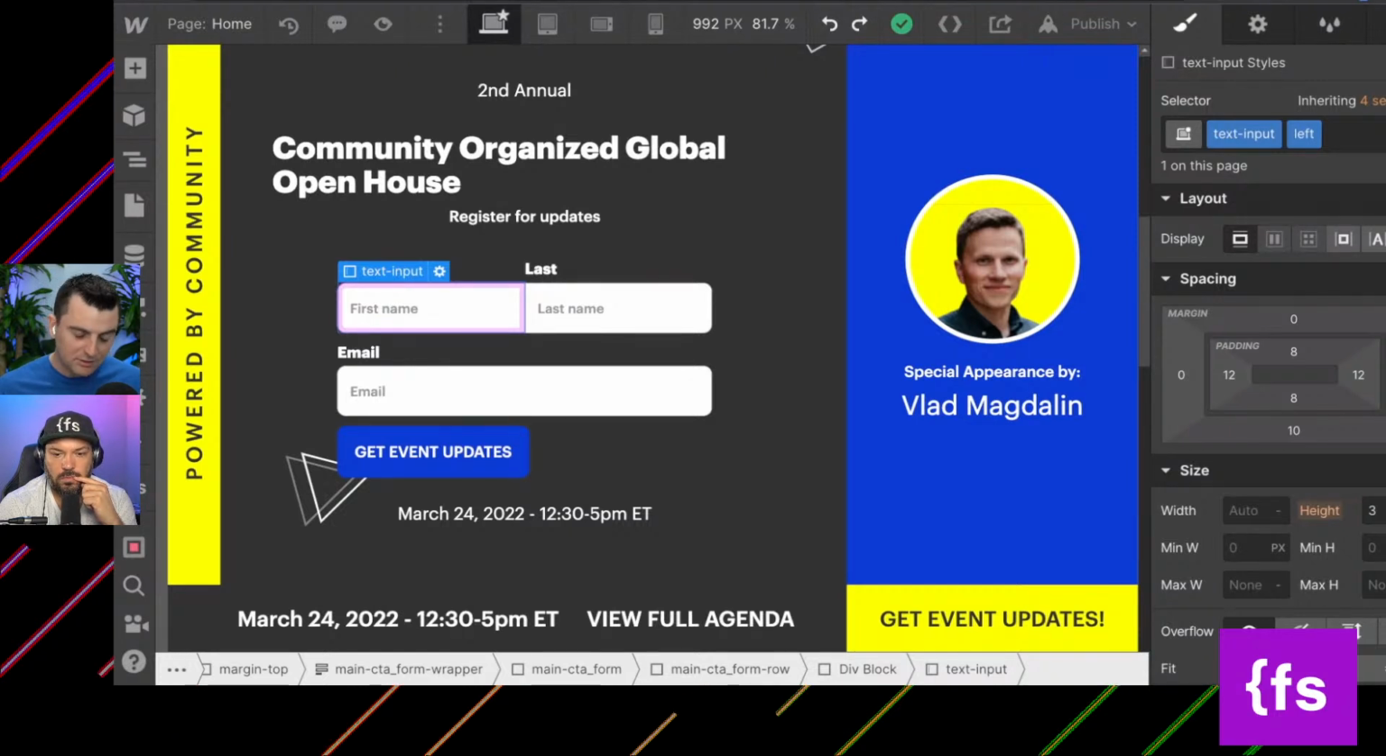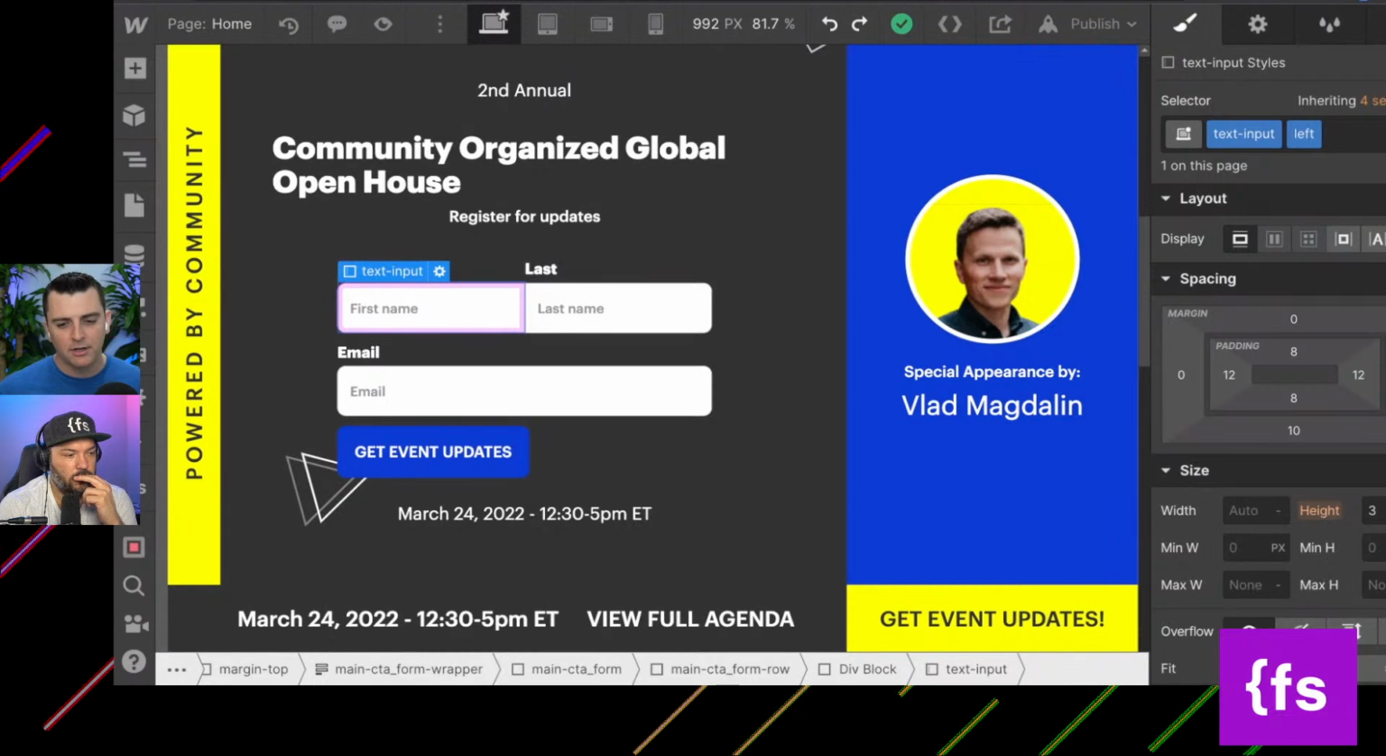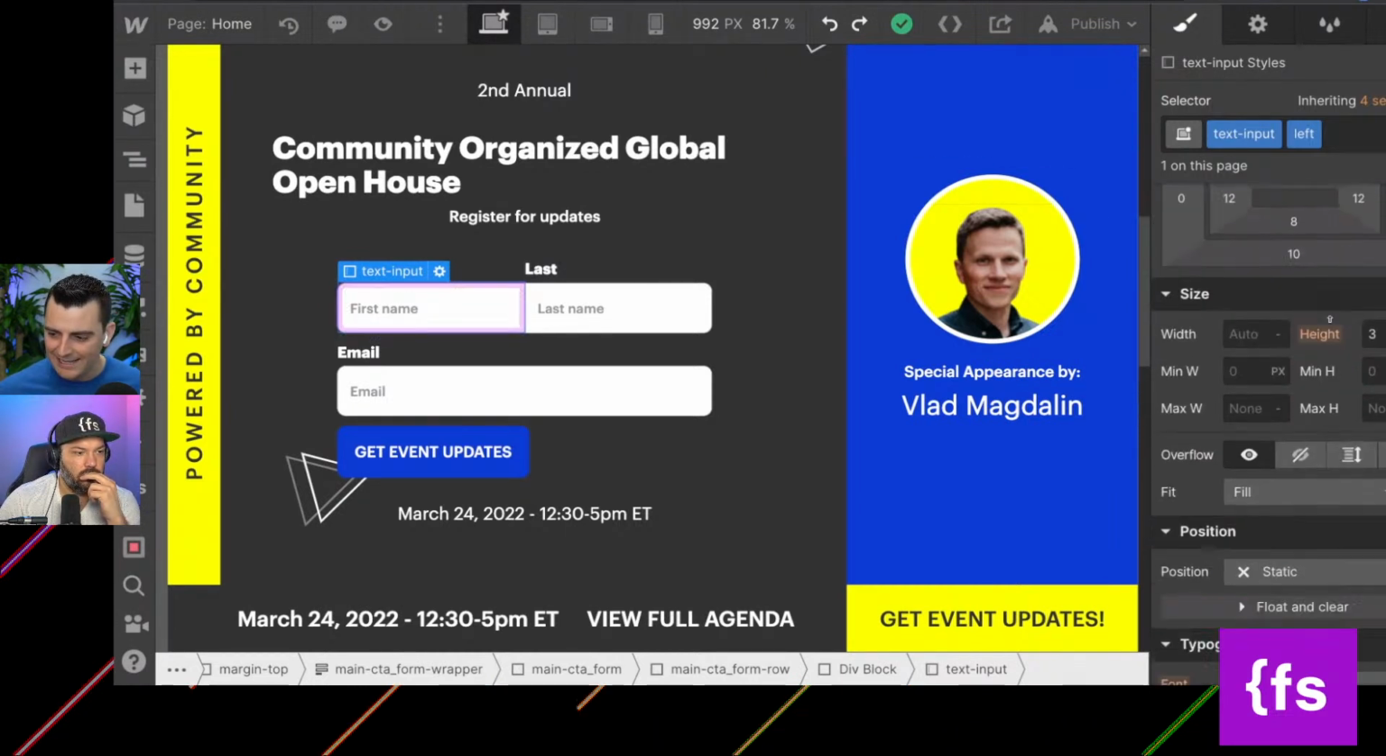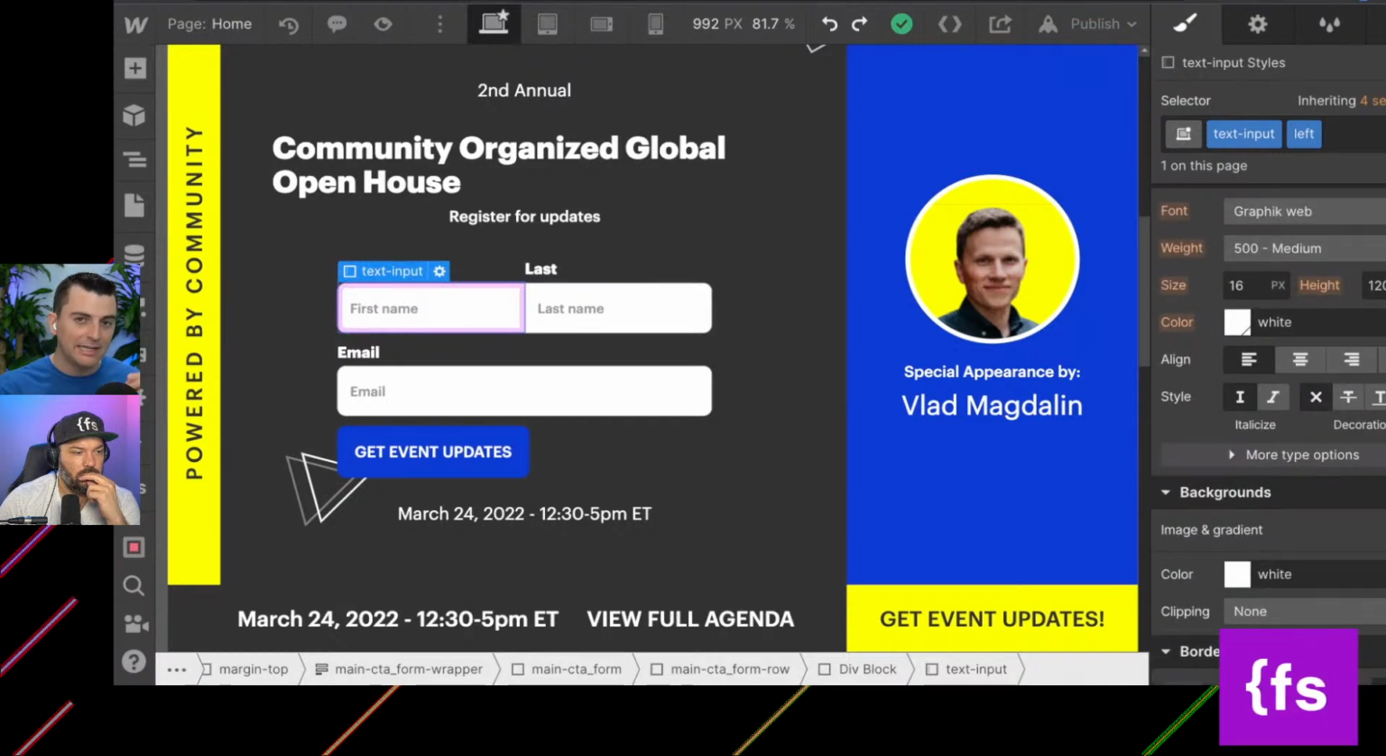So text input, this can be anywhere. This could be on your contact form. This could be on your email subscribe. I mean, it could be anywhere. And if text input is truly going to retain the same styles everywhere without a need for a combo class everywhere, you should put text input.